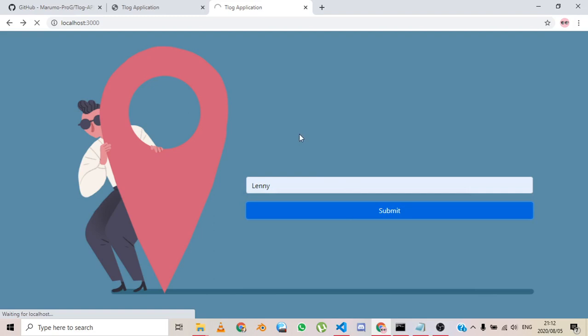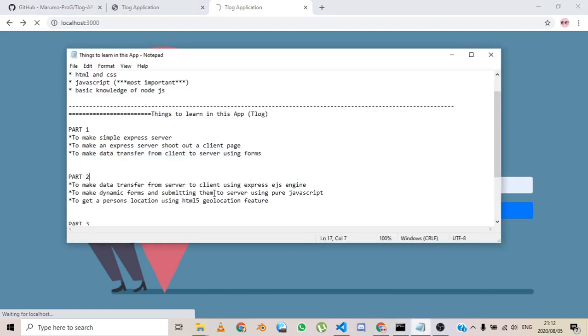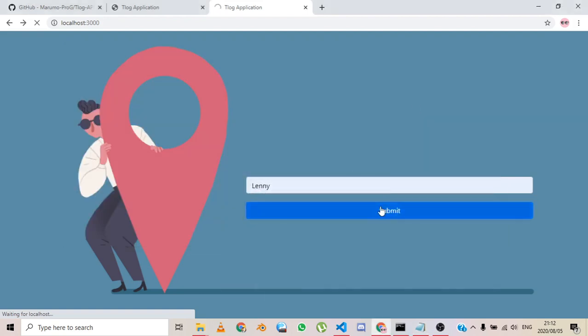Okay, so that's how you do data transfer from the client to the server. In the next video, we're going to be looking at how to do data transfer from the server to the client, like how do you take information from the server to the client page. And then we're also going to be making dynamic forms in pure JavaScript. That's why JavaScript was very important. And we're also going to be playing around with the HTML5 geolocation feature to track people around.